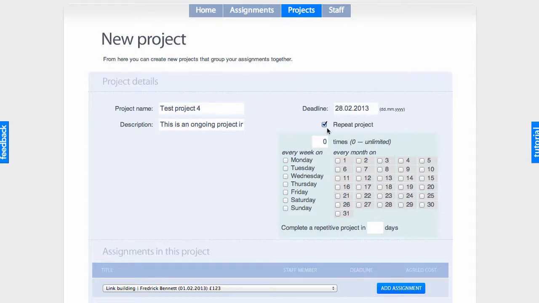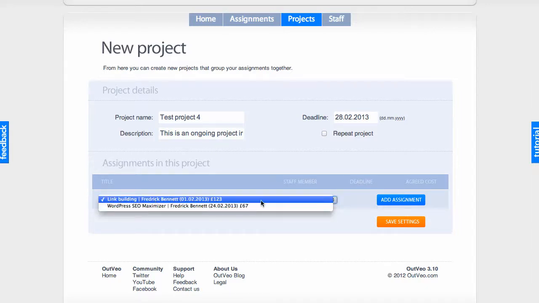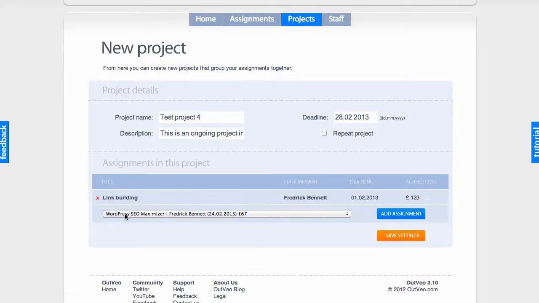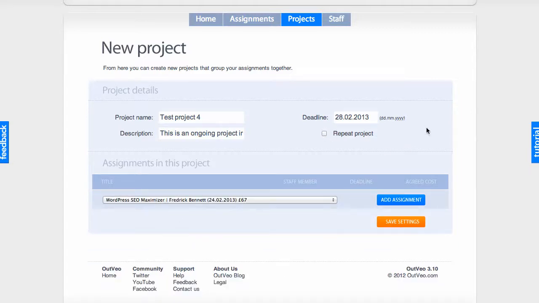Okay, let's move on. So I'm not going to have that as a repeat project for now, but if we look down the page here, we have assignments on this project. We can then link any one of these to it. So I'm just going to start off with that one and then add assignment. I'm going to select the next one and add an assignment there too. So the way in which this works is, if you have nothing in your list here, it simply means that there is no assignment set up yet within the system. So let me just delete those from there, and I'll explain this a little bit more.